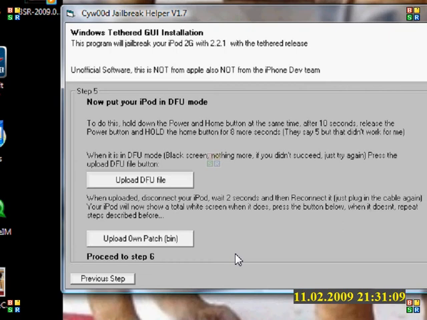Okay, so what we're going to do here says put your iPod into DFU mode. So you're going to hold the home and power button for 10 seconds. Then there's the chime. Now you're just going to hold the home button for 8 seconds. So you hear another chime.